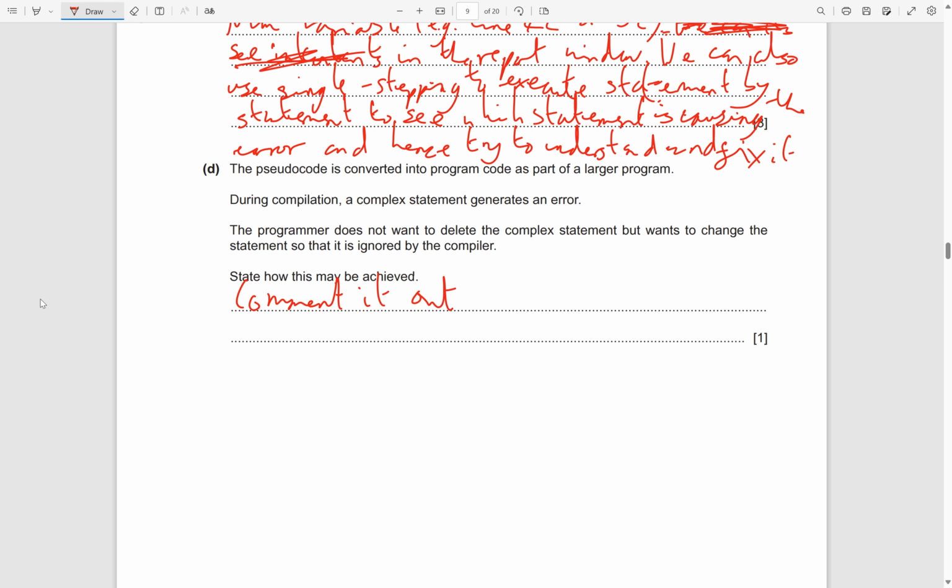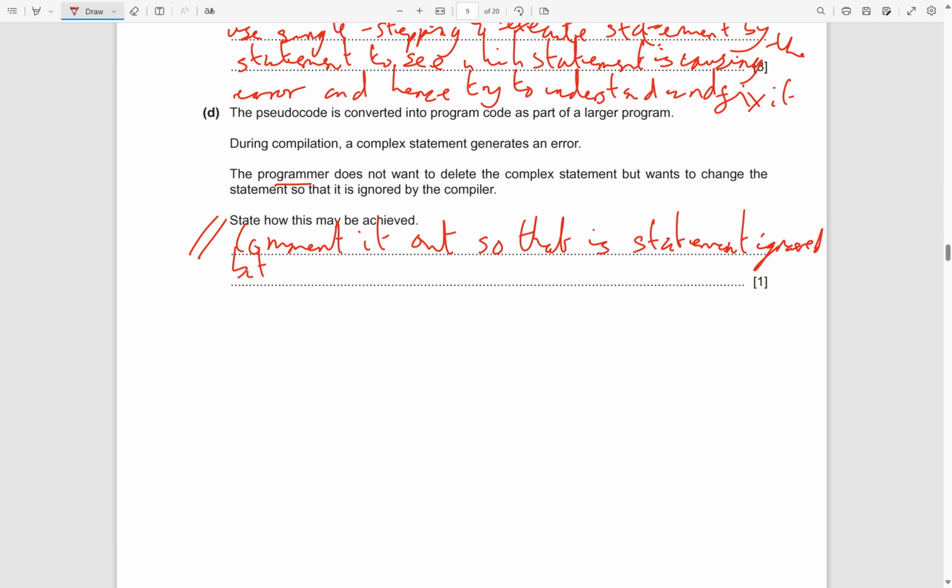When we say comment it out, you're just going to replace it with 2 slashes at the start, for example. So comment it out, so that the statement is ignored. It doesn't specify whether the programmer is a man or a woman, but they don't delete the code, or the line, for when they need it again.